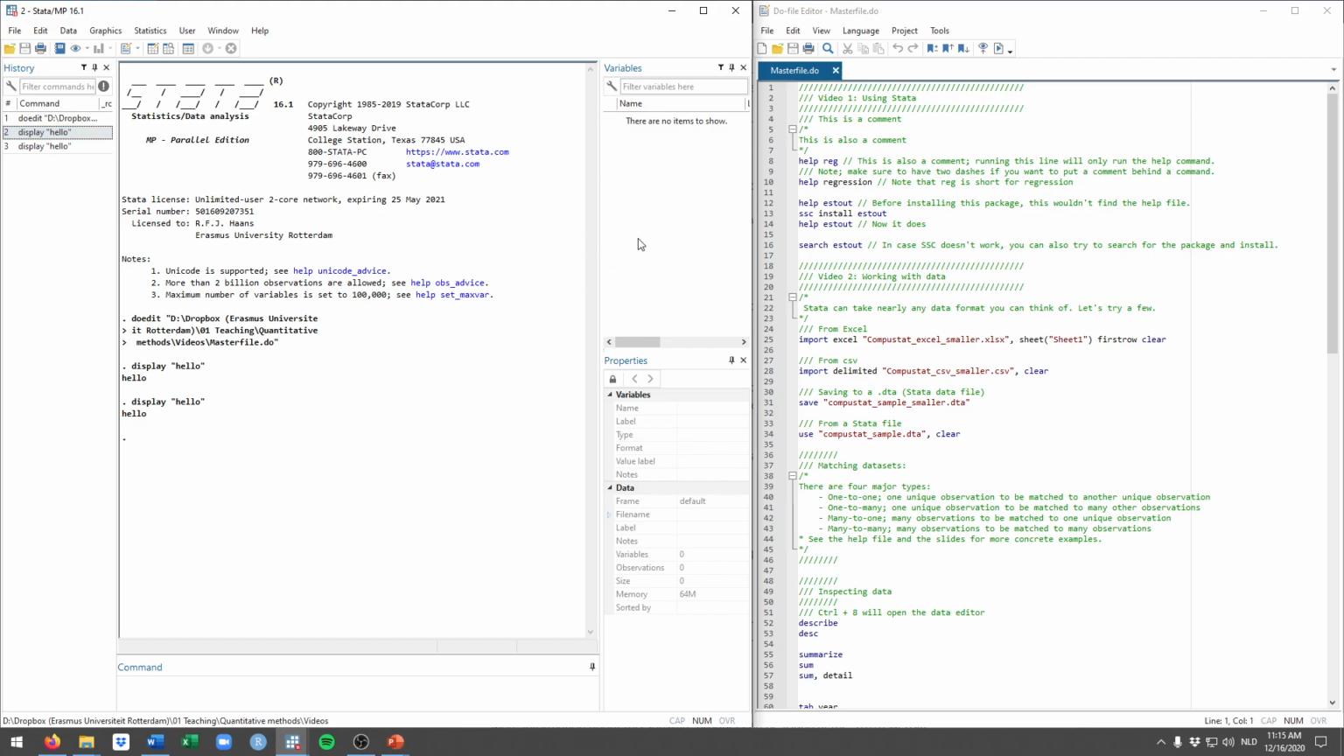Right now we don't have data loaded up. That's something we'll get into in the next video. But if we had, you see here on the right, there would be variables. Right now there are no items to show, but this is where you would see all the variables in your data set. And on the bottom right, you see the properties of your variables and of your data set.